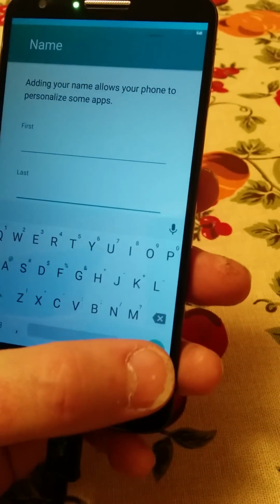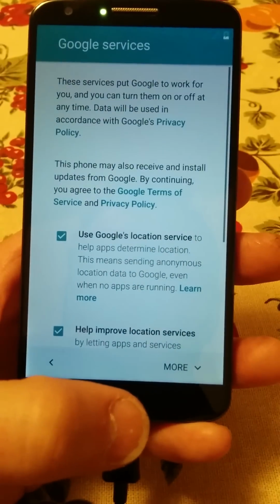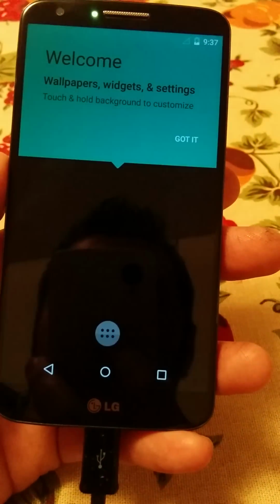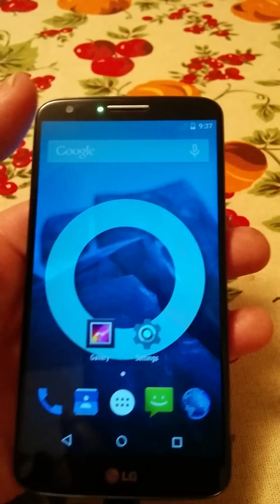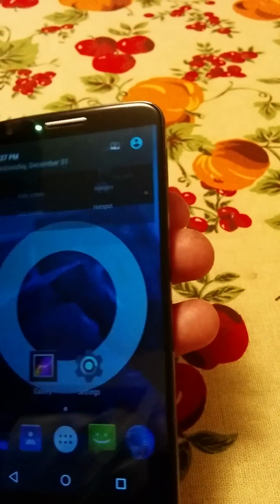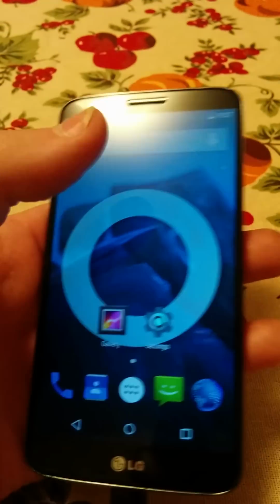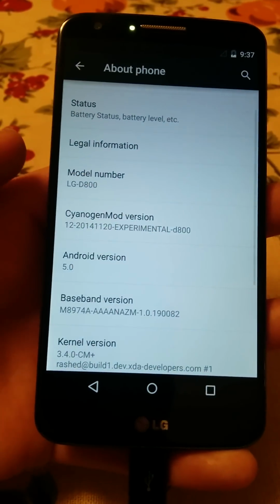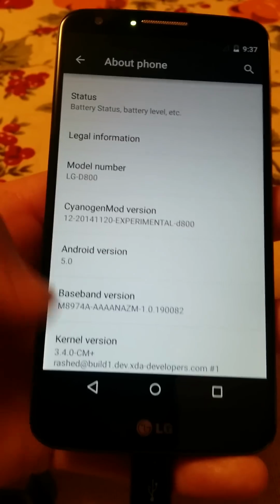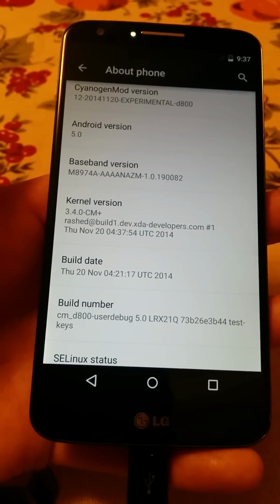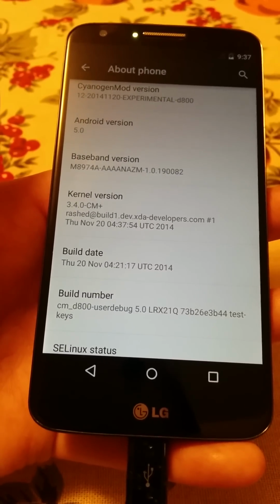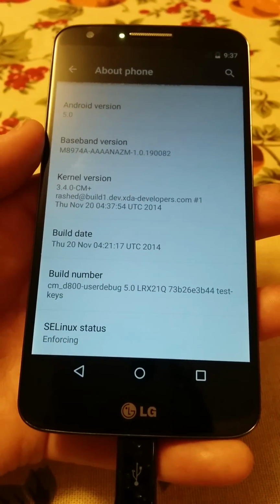There's the new Material keyboard. There's all your, there we go, and finish. And there it is, there is 5.0 for the LG G2. I'll go ahead and do the rundown. There it is right here: LG D800, Android version 5.0, kernel 3.4.0. It's a pretty recent build date, the 20th of this month.